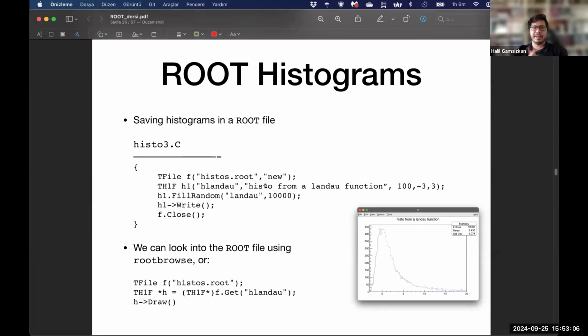We created our histogram. We drew it. Maybe we fitted some function to it. We want to export this, to a so-called root file. The root file is a special file. It's recognized by root, designed to store the root software's related or created data objects. So it's a special optimized kind of file recognized by root.